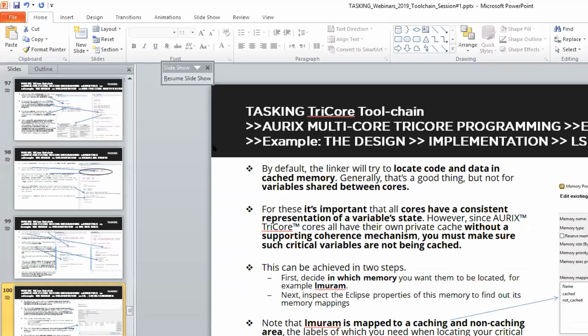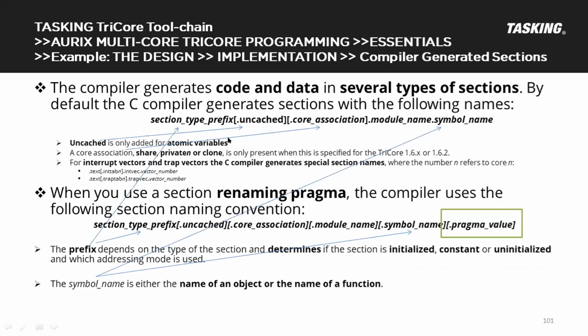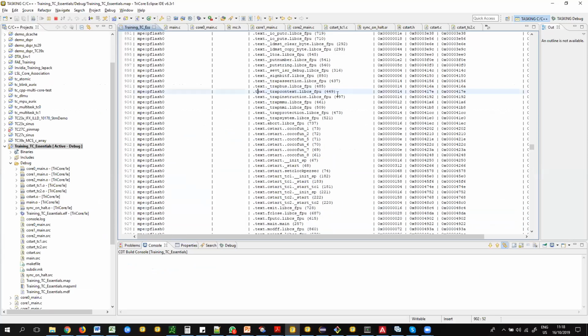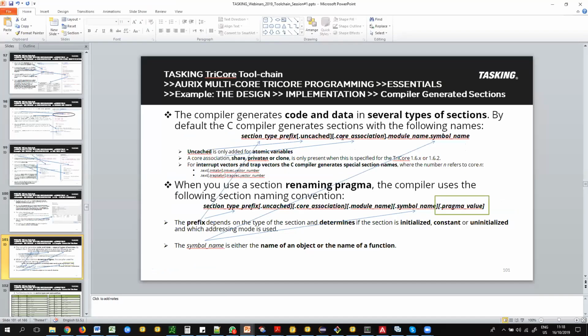So as you already saw here inside the IDE, the section contains different parts. This is the formula where you could understand how this section is formulated. First, the linker shows you this section type prefix. So this is a prefix for the section type.